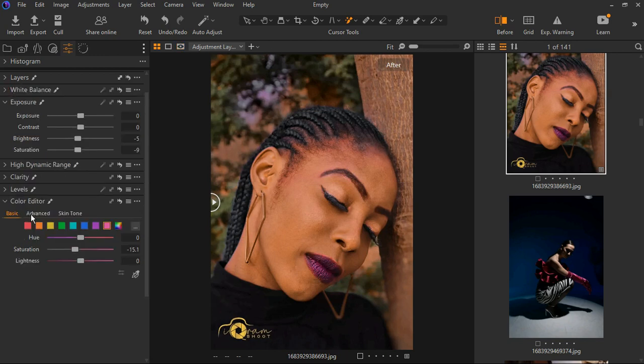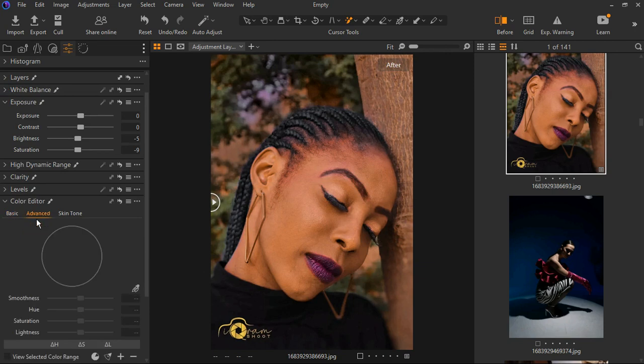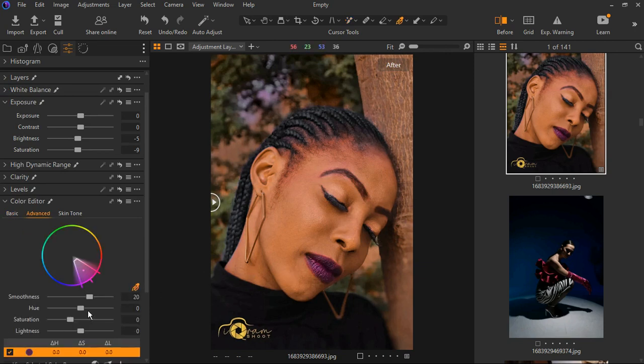Go to the color and let's go to the advanced, pick this tool, let's click on it and let's change the hue to something better and fitting. So I like the red. Open up the smoothing and saturation. Let's take it up and see what we have. Alright, so that looks okay for me.